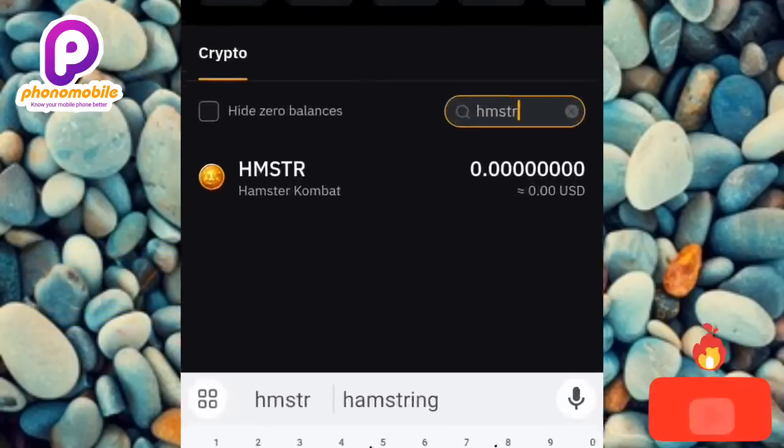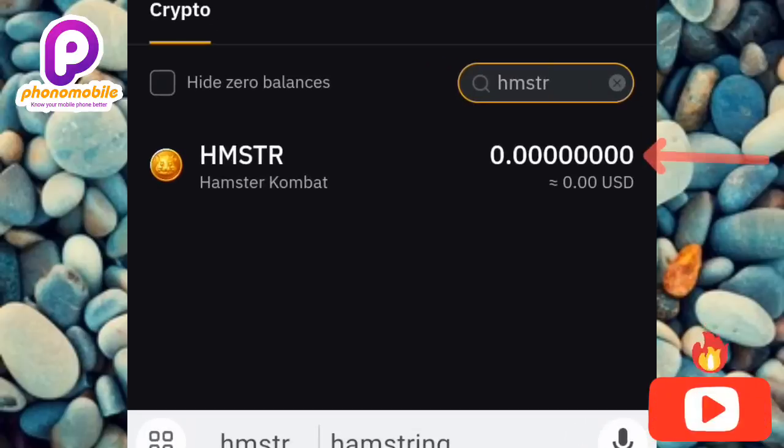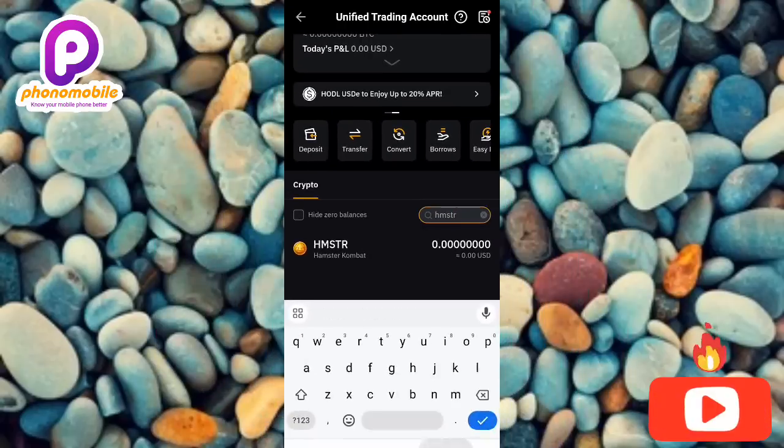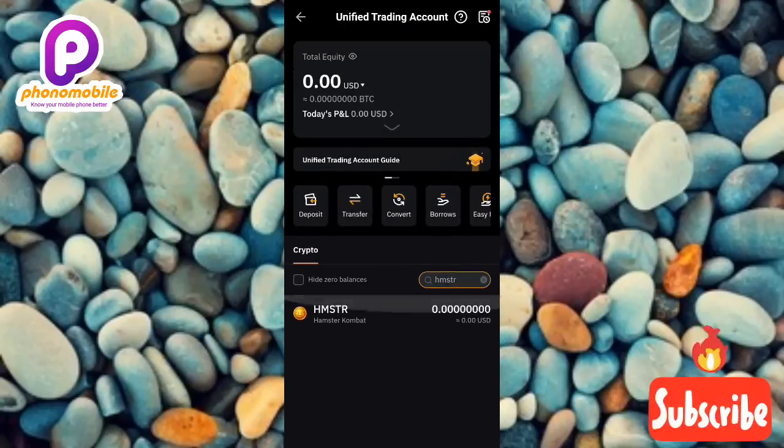If you choose the unified trading account, you can see my balance of Hamster Kombat is 0. The balance is 0 because the Hamster Kombat token is yet to be distributed. So guys, but in case you found it in your funding account, let me go back now.